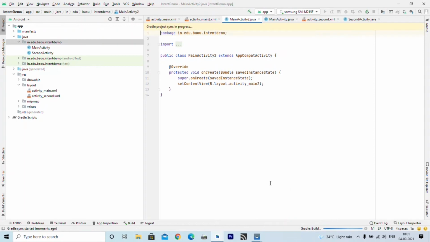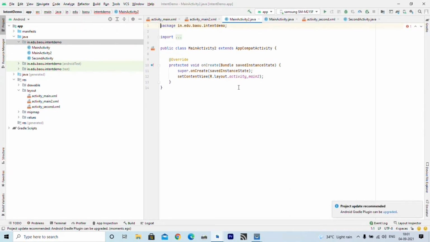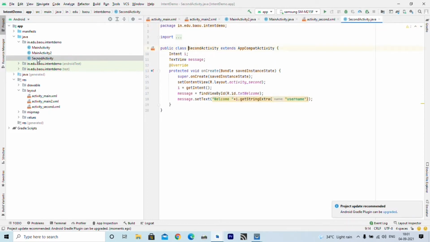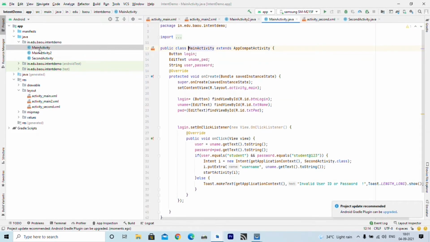So you can see that one activity is created for me, right? So similarly I have created this second activity. This is my main activity, right, that you can see on the screen.